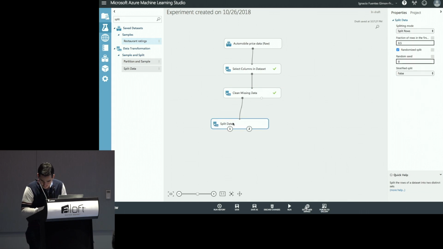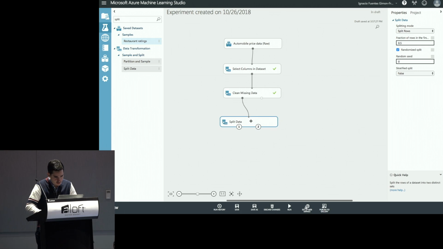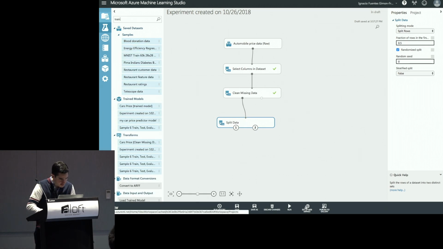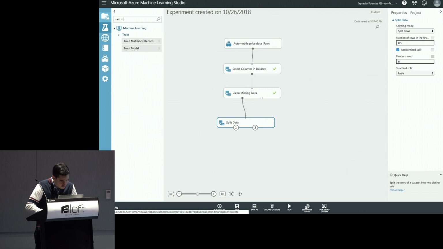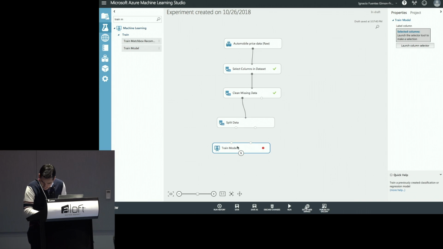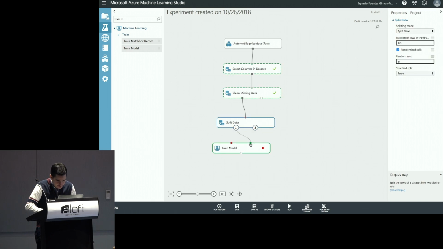And now at this point, this is when we can actually train our model based on that subset of the data. And in order to do that, we simply look up the train model, drag and drop it. Now this is going to take the actual split data as an input. You can actually hover over it, and it'll tell you what it's expecting. One side we see here is a data set. The other one is an iLearner.net, and we'll find what that is later on. For now, let's just simply drag and drop this right here and connect it.